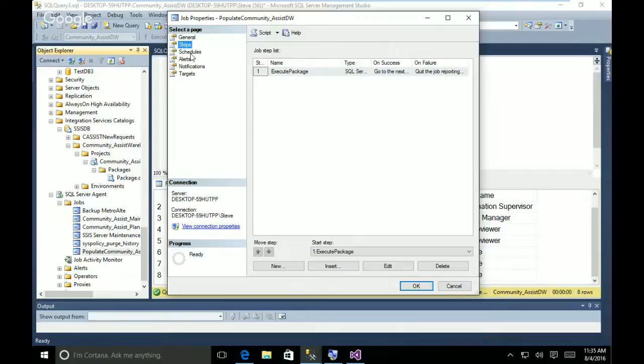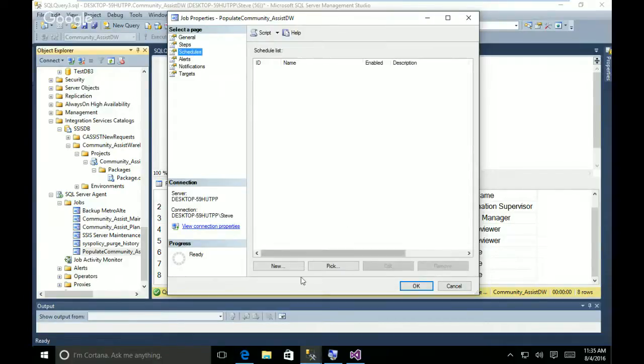Yeah. I thought that we were doing this before we. No. We do this after you deploy. Okay. Because what the deploy does is it puts the package in the server. All right, so schedules, I'm going to edit the schedule.